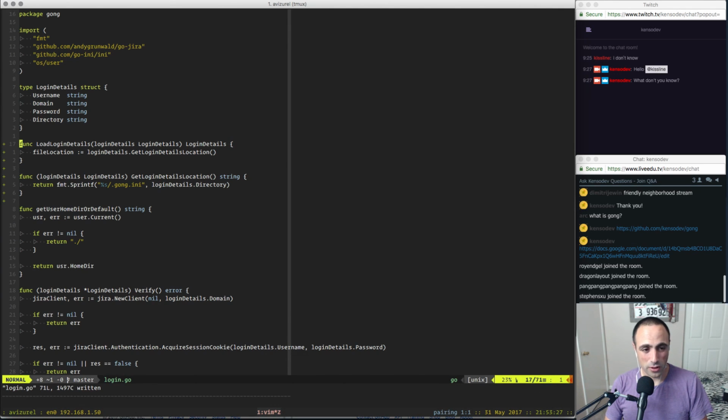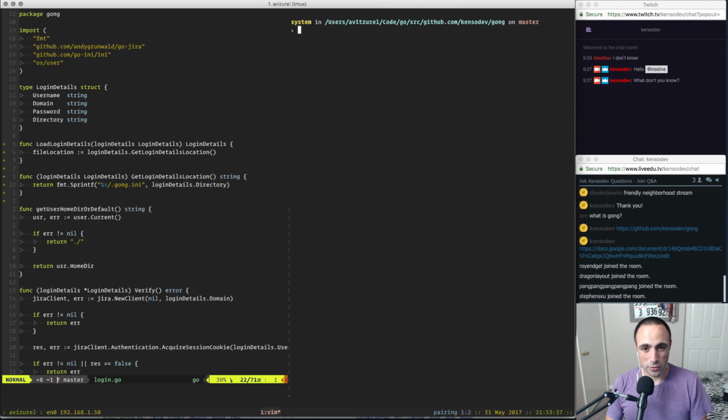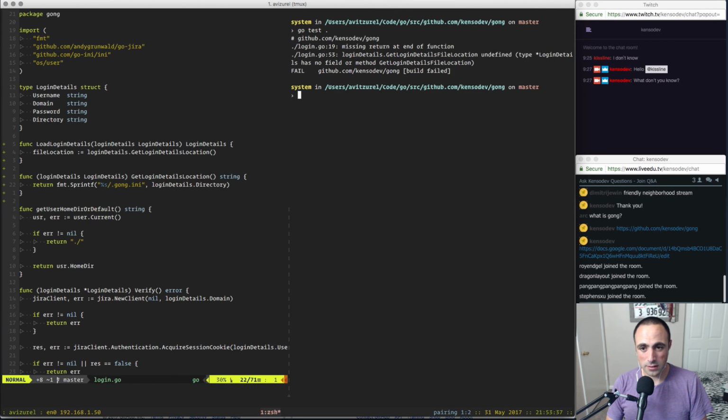Why do we have so many steps here? No, this is refactoring. This is not the steps. This is me refactoring some code. So first let's do go test. So go test should still pass.